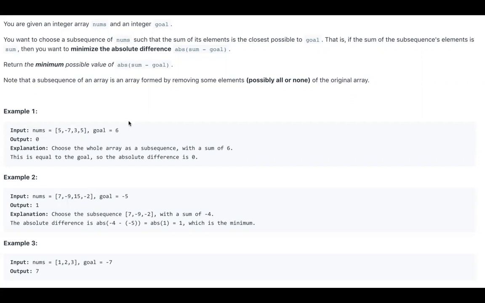So we need to find a combination in nums to make their sum closest to goal. We can choose all the numbers, or we don't need to choose any numbers. We can choose an empty subsequence. For example, in example 1, we can choose all the numbers. So the sum is 6, goal is 6. So the difference is 0.